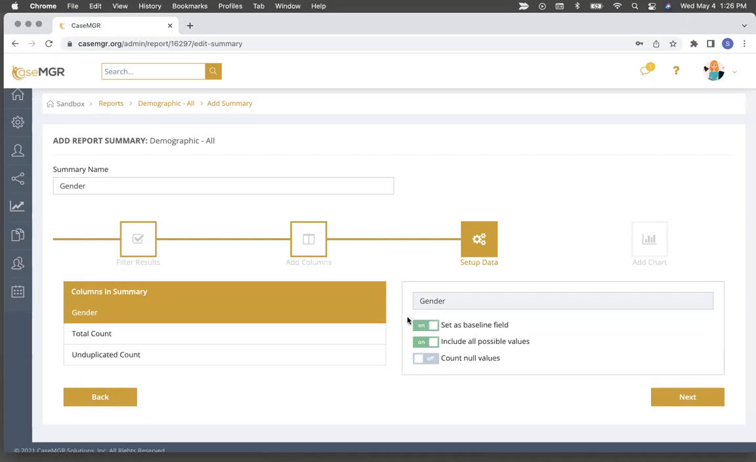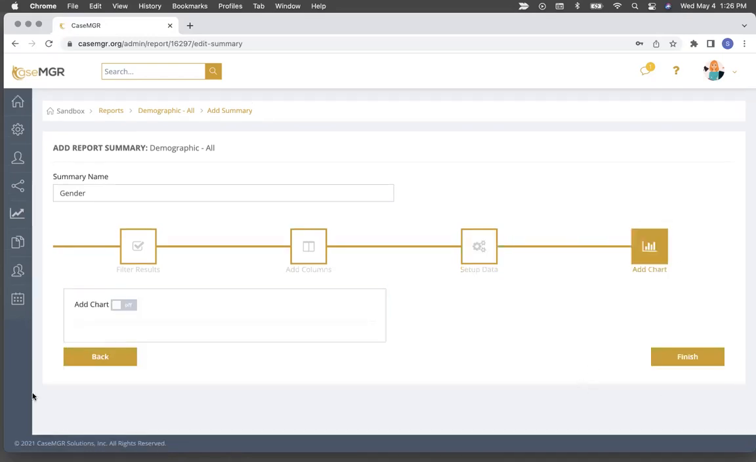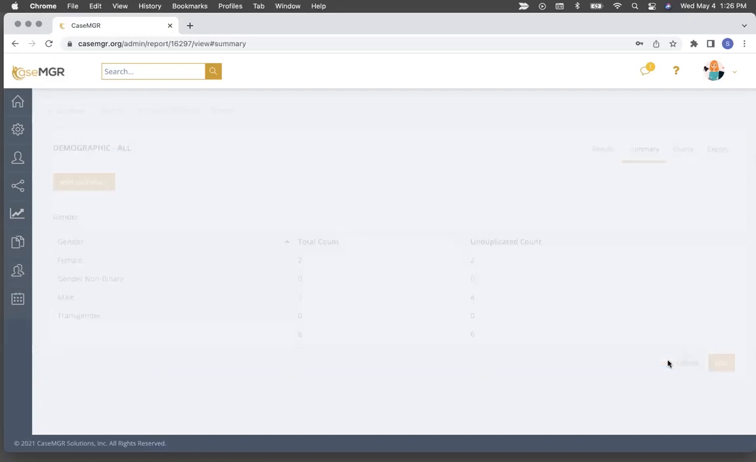You definitely set this as a baseline field, and then you have an option here to include all possible values or just the ones that have answers. I'm going to show you the difference here. I'm going to leave it on saying, show me all possible values, even if there are zeros. All right, so I'm going to turn that on, and then I still have my total count and unduplicated count, and I'm going to click next. This is where we would create a chart. We're going to do charts at the next training because it's just an extra step. So we're going to skip chart, leave that off, and click finish.